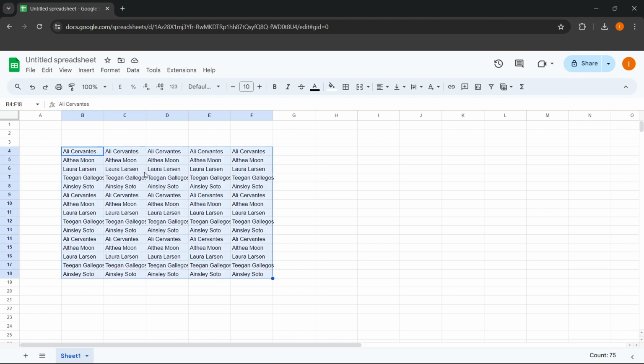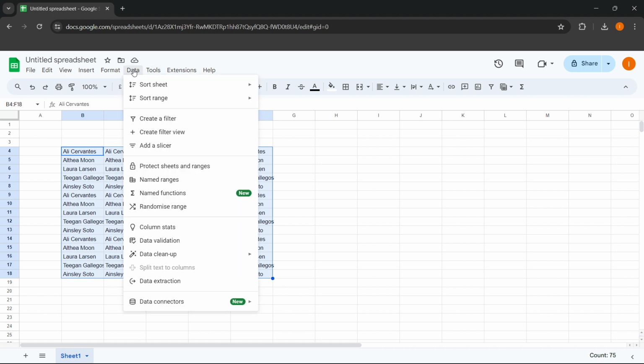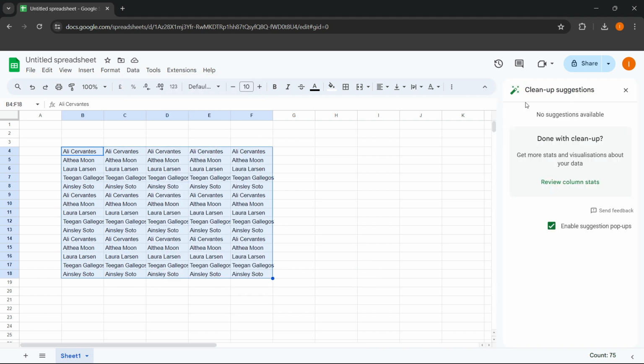And then what you want to do is simply select that data, okay, so the entire range, just like I did over here, and then go to Data up on the toolbar, and then go down to where it says Data cleanup. Now you can click on Cleanup suggestions and it will give you some cleanup suggestions, but as you can see, for me there's no suggestions available.